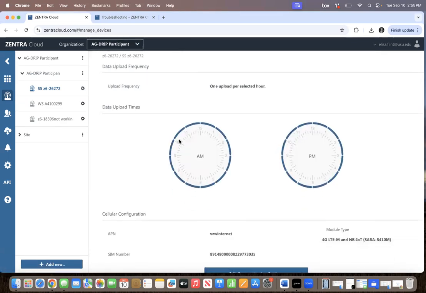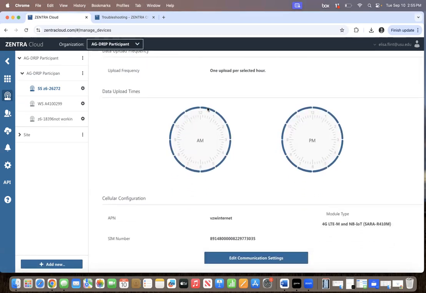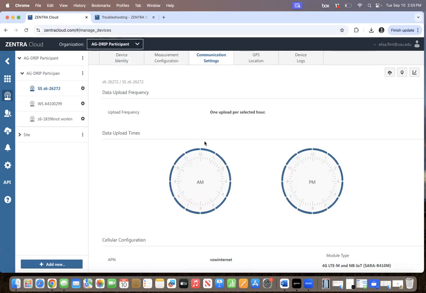Communication settings just shows that you can say, I want it to upload data every hour. If you say you didn't want it to upload data between like midnight and 3 o'clock in the morning for some reason, you could just hit edit and then adjust those. It will still collect data during those. It just won't send it to the cloud at those times. But I just always have it set to log data every hour.